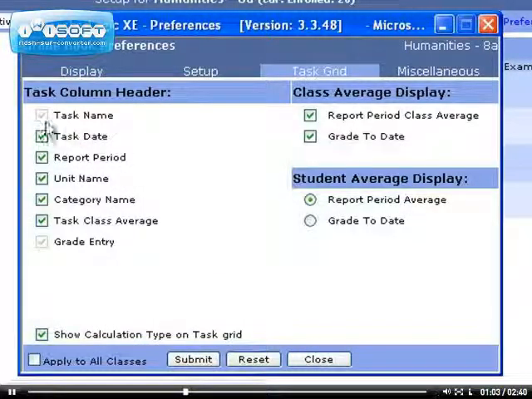You'll see that task name is grayed out. You can't change that, as is grade entry. Those two must be there. They are default values. But task date, report period, unit name, category name, and task class average may all be turned on or off. I'm just going to turn them all off so we can see the difference between the two.